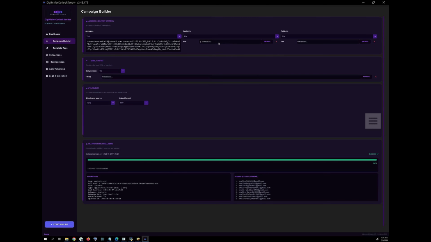5B: Contacts, Recipient List. The Contacts section is where you specify who will receive your emails. Just like accounts, contacts support file mode and text mode. File mode, select a CSV or text file with one recipient email address per line. For example, john.doe@client.com. Text mode, paste recipient addresses directly, 1 per line.